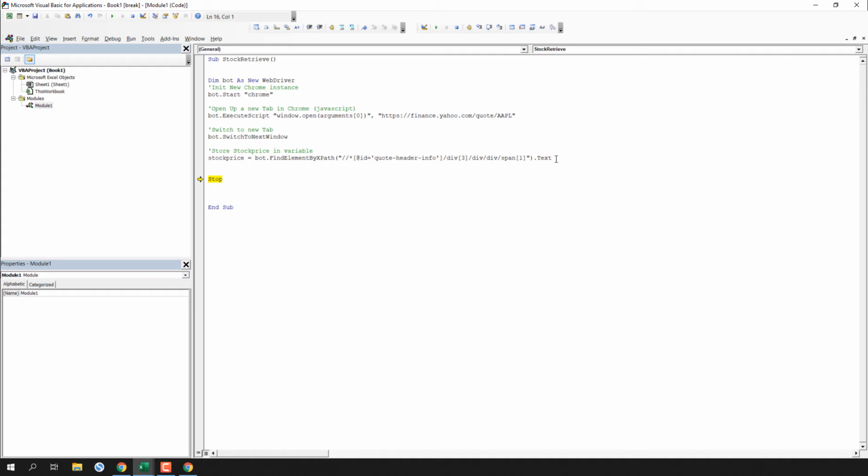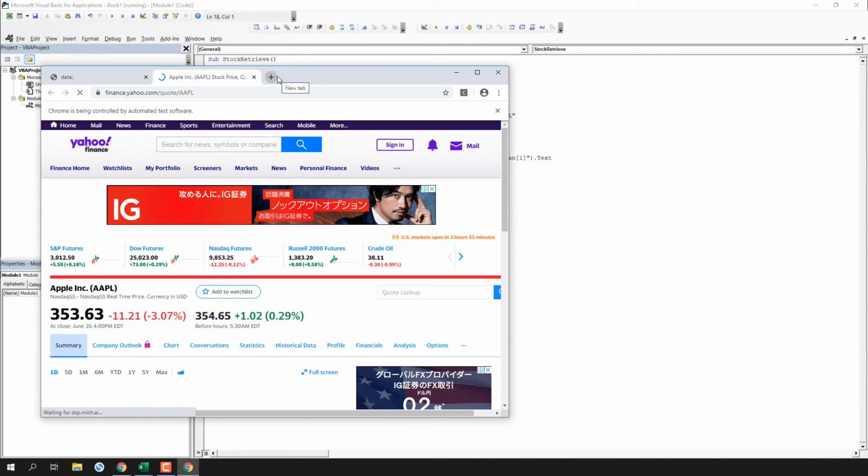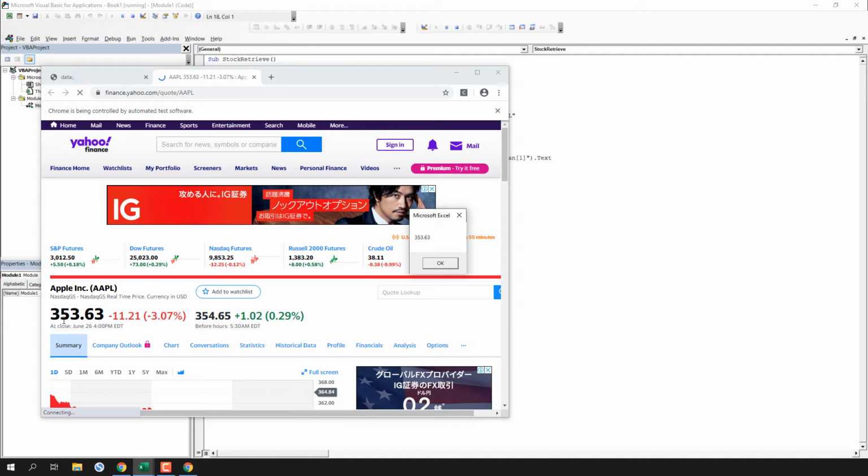So therefore, I will create a message box to display the stock price we just have retrieved. Now let us run the code from the beginning and we should see the current stock price of Apple in a message box. Alright, this is working, but it would be great to actually retrieve multiple stock prices and to write it back to the worksheet instead of displaying it in a message box.